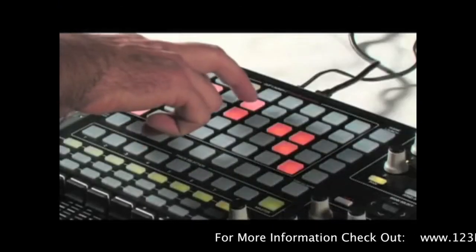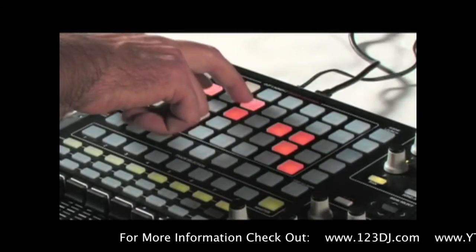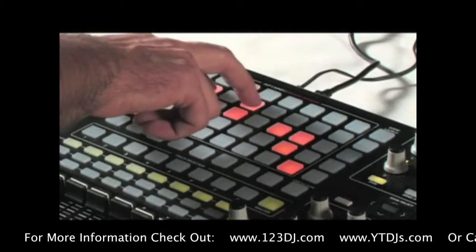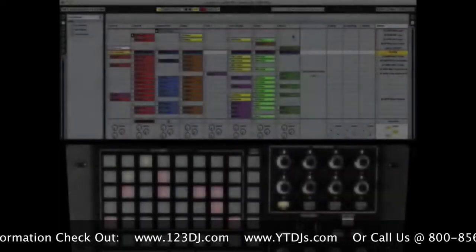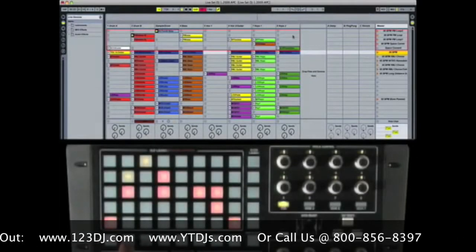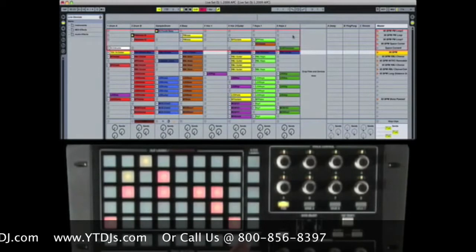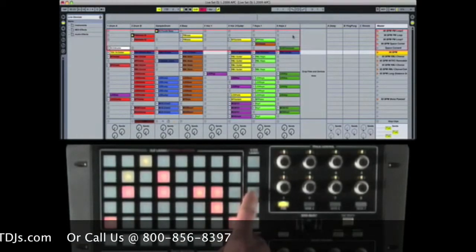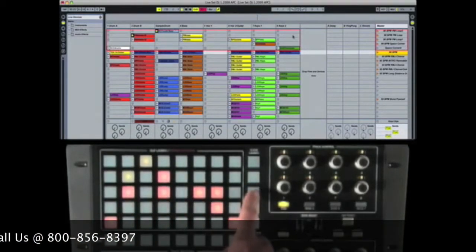As Live users know, these clips will be launched quantized to the beat, and Live will time stretch the audio as needed. You can also stop clips with the clip stop buttons, or stop all clips. The scene launch buttons let me launch a whole row of clips at the same time.